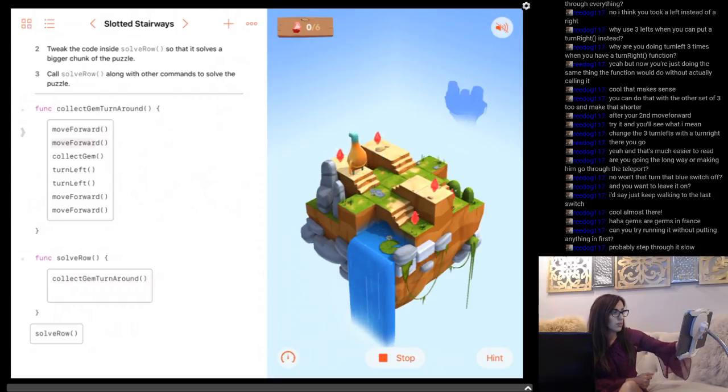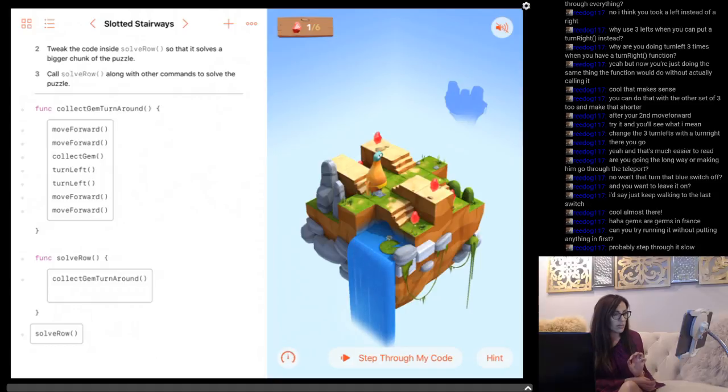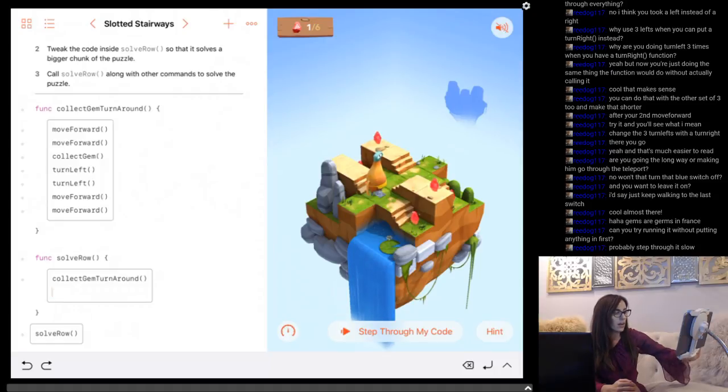Okay, so he's moving forward, he's collecting his gem. Turn left, move forward, and he's stopped here. Okay, now I remember. So I'm gonna have him do the same function. The only thing that I'm gonna do here is use that function solve row box, and I'm just gonna add another.